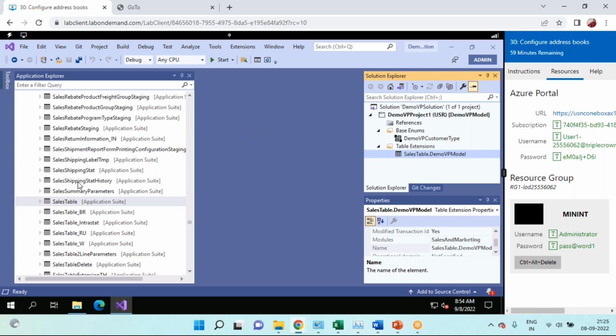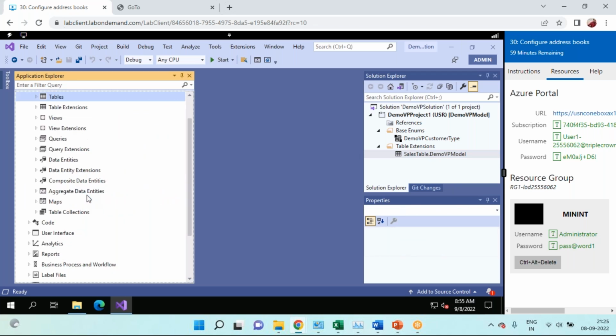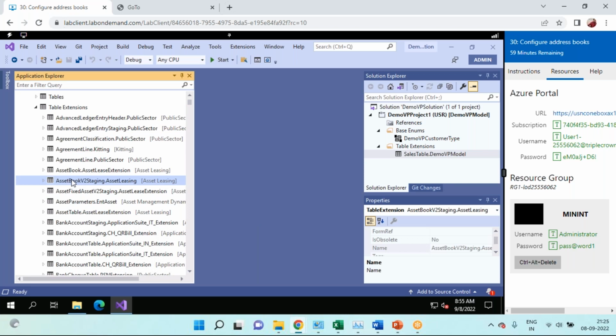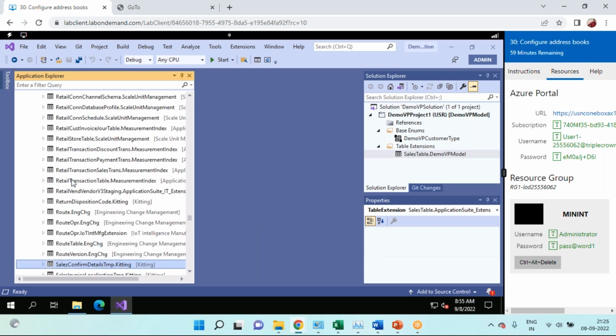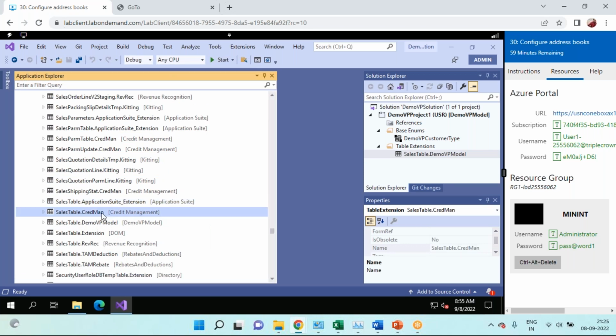Let me show you the example. This sales table is the main table, right? Now if I go to table extensions, you will be able to see there are a lot of sales tables created in different models. If we expand this, we already have this many extensions created for the sales table.